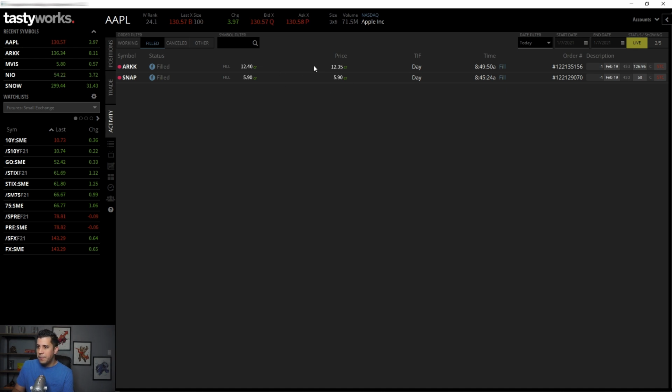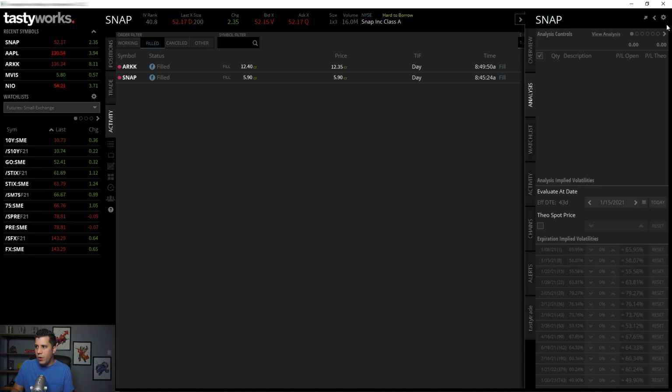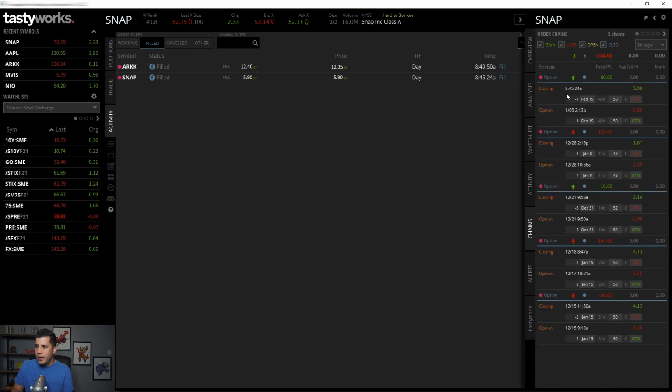You can kind of see here, I got a credit for these. These were long, but for Snap, what I really want to look at is, when did I open this trade? I don't even know. And you can kind of see here from the chains.